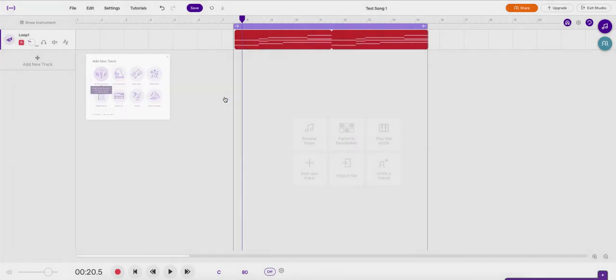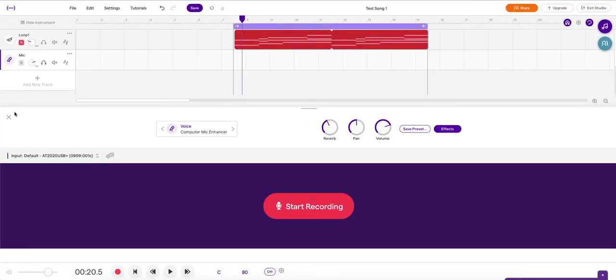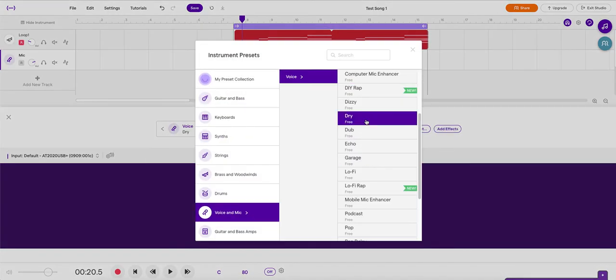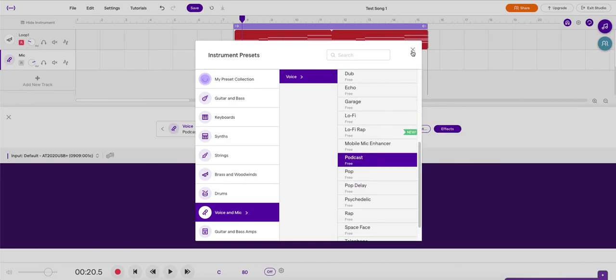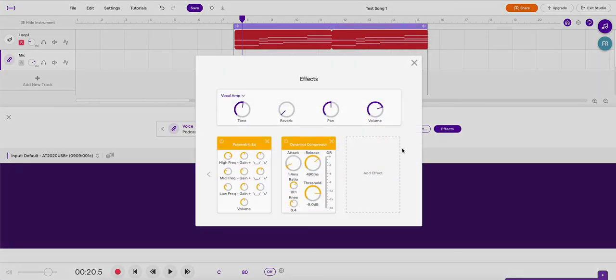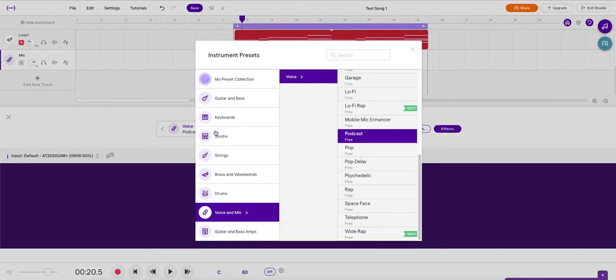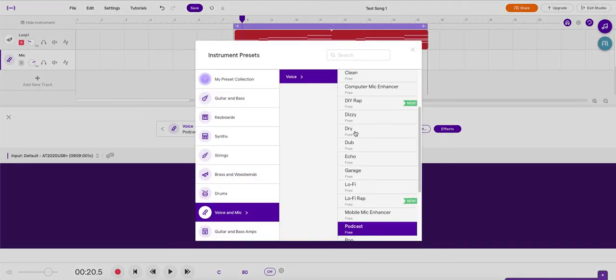So if we were going to add a microphone track, this would pop up. You then have effects. What I like to use is dry. That gives you basically no effects on your voice, and then you can edit it later. They also have a podcast voice. I think the podcast voice has a lot of reverb and is very echoey. I'm not that big of a fan, but you can also adjust that in here. But again, I like using dry, but you can mess around with whatever kind you would like.